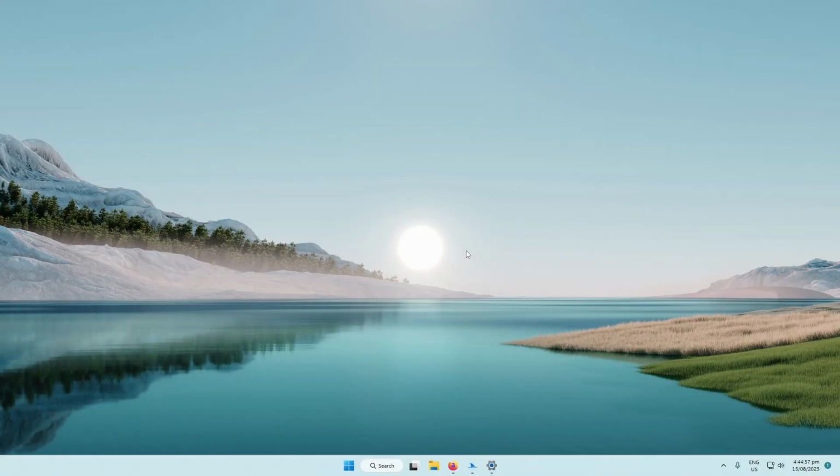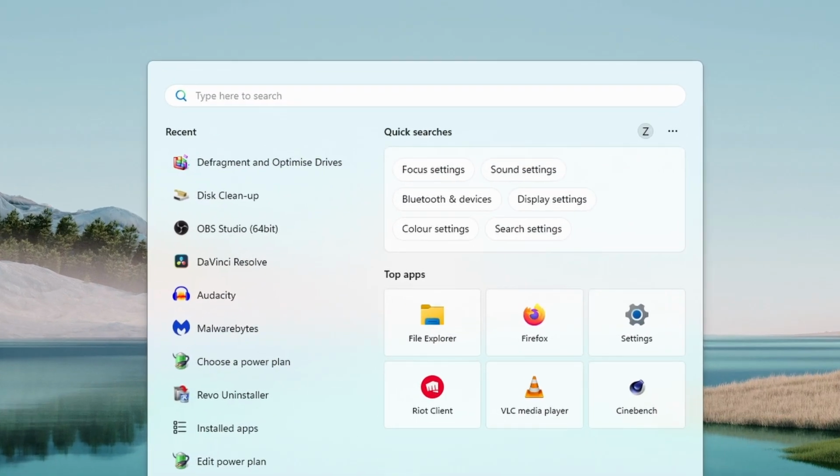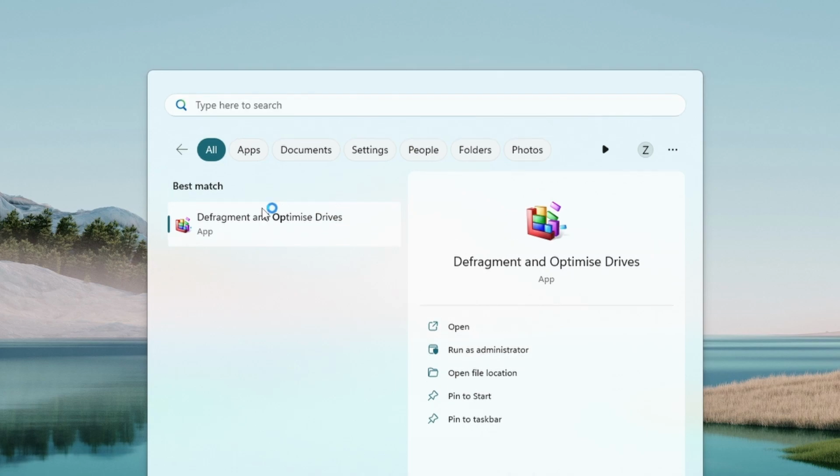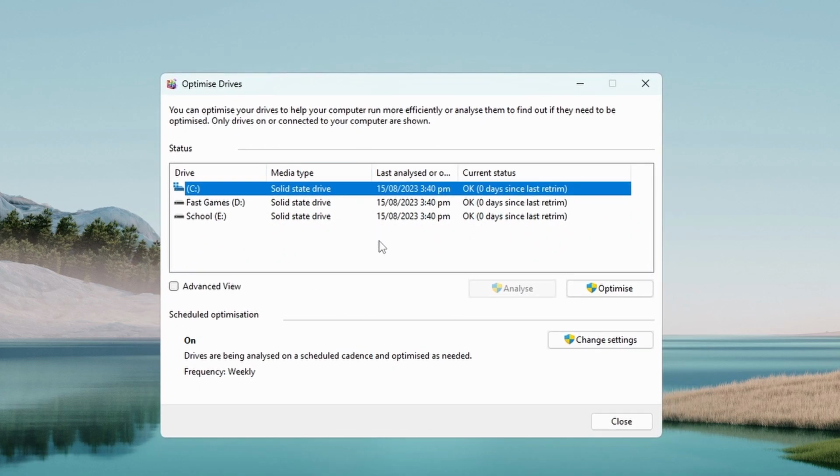Okay, so now the next one is disk optimization. Now we will open the built-in optimization tool by Windows by clicking on search and then type disk op. And now the first result would be the defragment and optimize drives. Now click on that. And now this window will pop up.